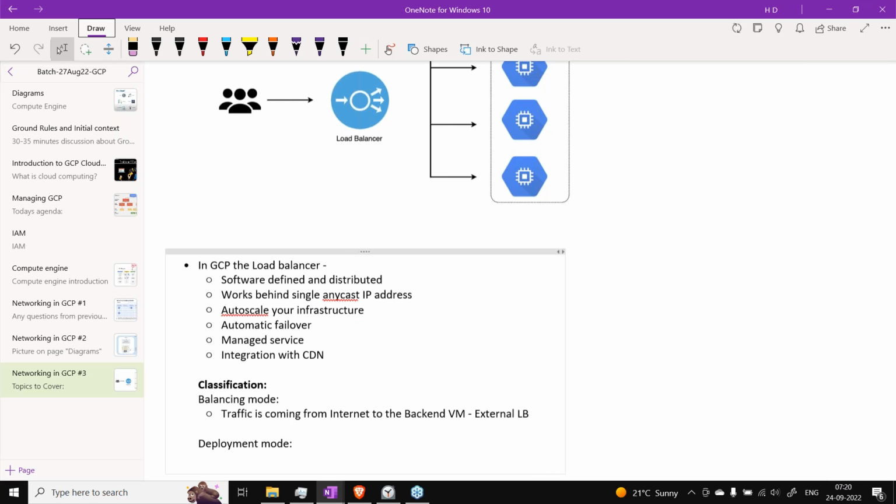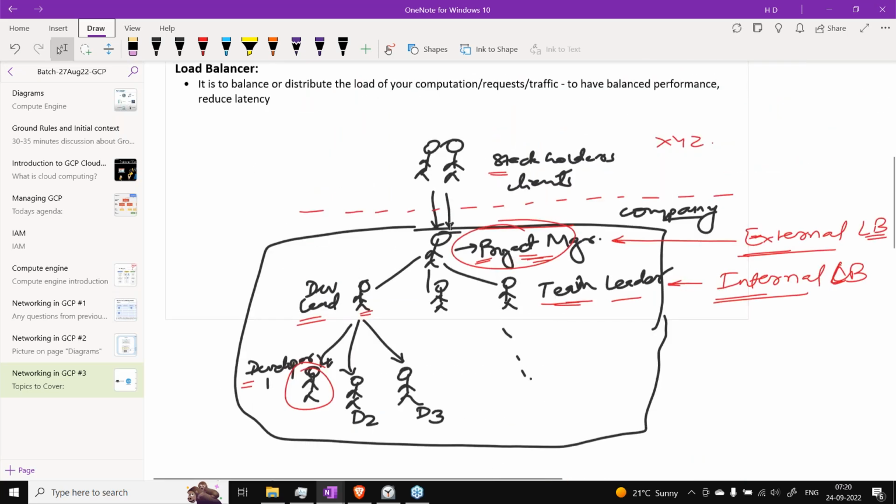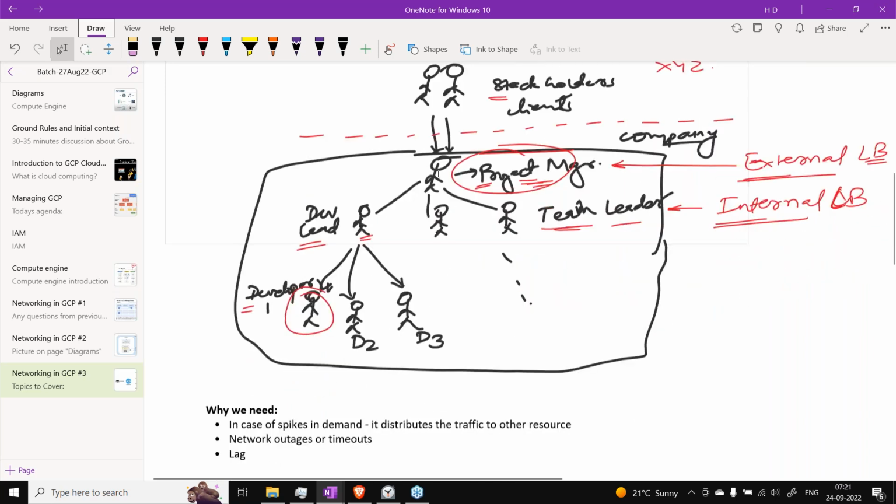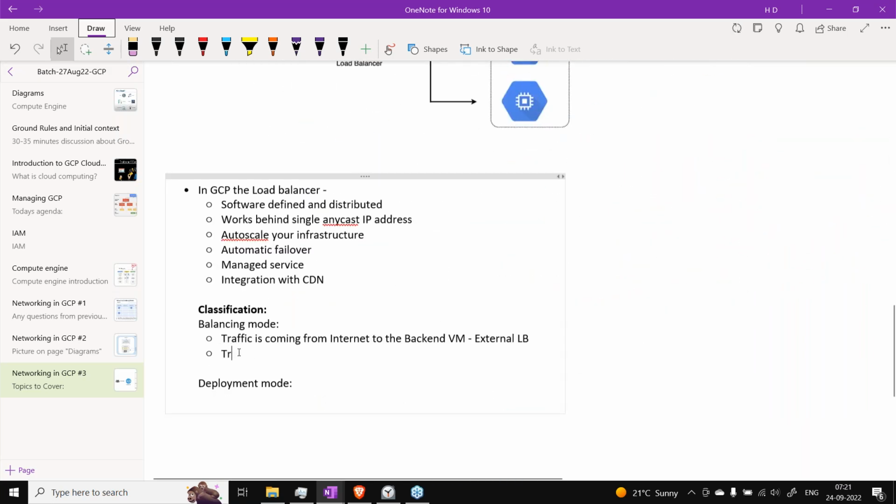Just now I showed you the project hierarchy example, right? If the traffic is coming from the internet to the backend, meaning something external, from an external person or external source to your premise, then it is an external load balancer. If the traffic is among the backend VMs, then it is called an internal load balancer. We'll come to all of these, but just understand this classification. It's very simple. If your traffic needs to be distributed or balanced internally, it is an internal load balancer. If the traffic is coming from an external source that you want to balance or distribute, then it is an external load balancer.